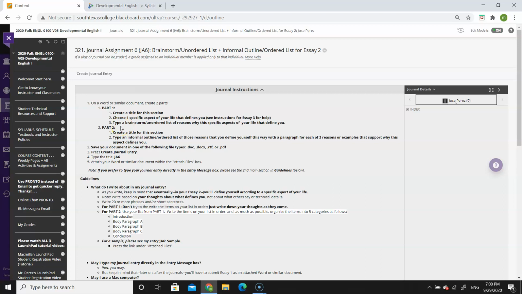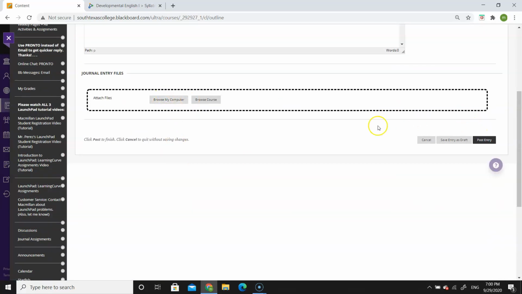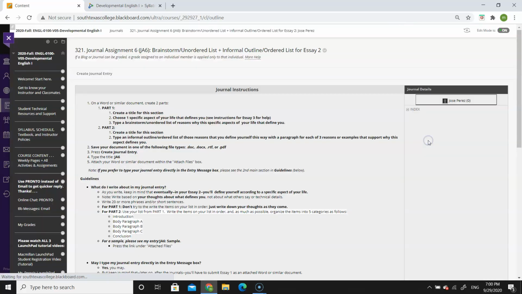But my preference is that you create the document. You create a Word document, type it in there, and then once you're in there, you type JA6 up here, you browse your computer, and then you attach that document and then post. Either way, you're going to hit post, right, to submit it, either way.